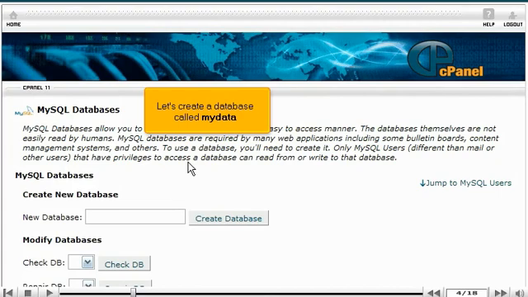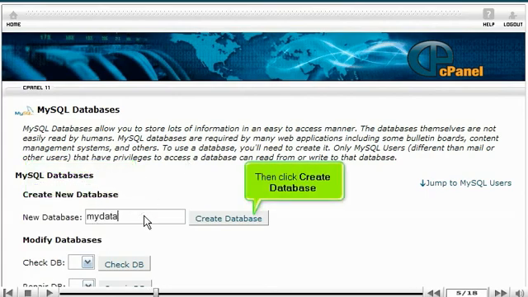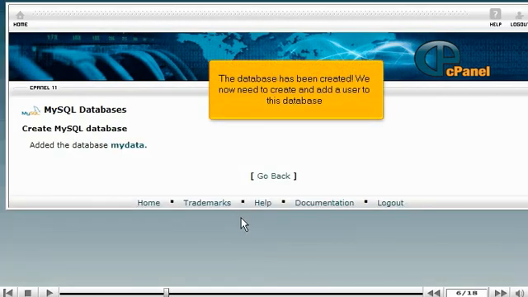Let's create a database called MyData. Type the database name, MyData, in here. Then click Create Database. The database has been created. We now need to create and add a user to this database.